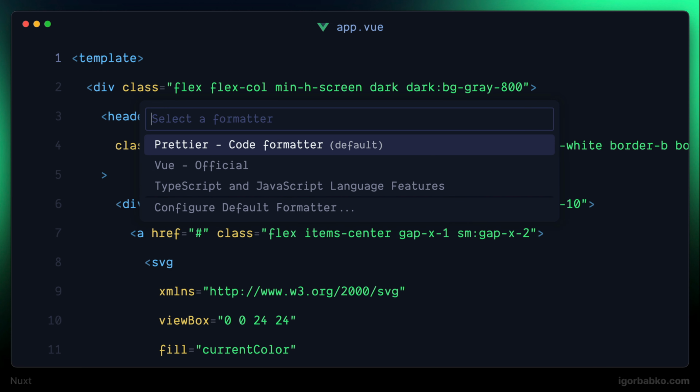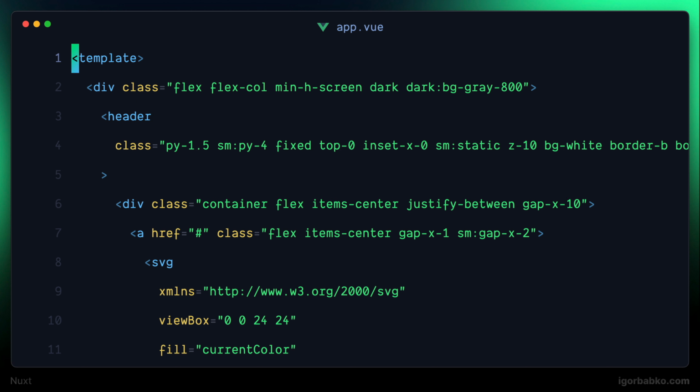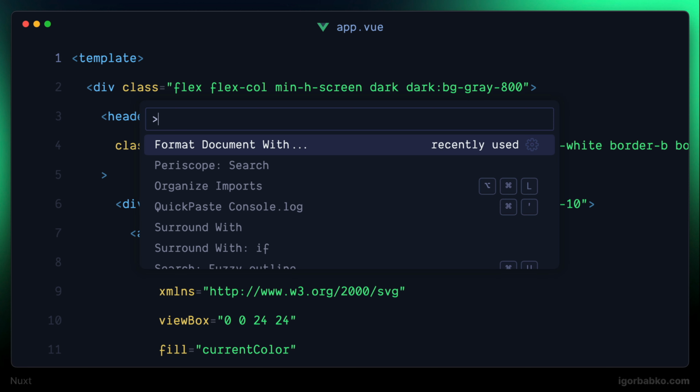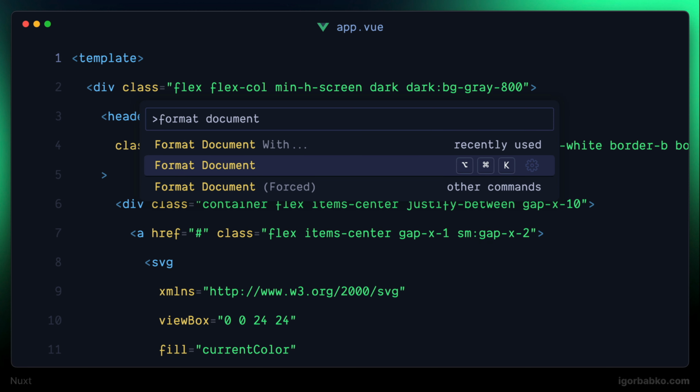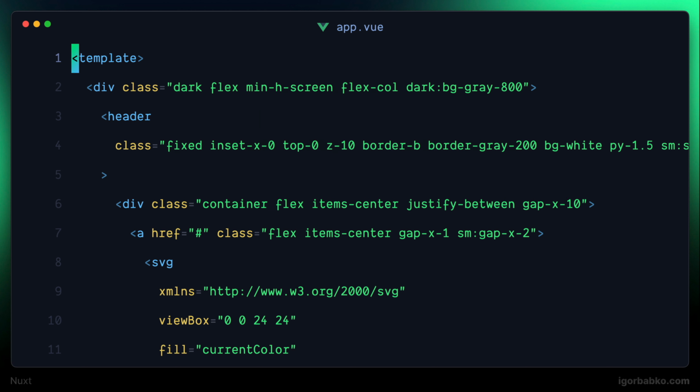Here we'll be presented with a couple of options as for which formatter to use as a default one for this file type. I'm gonna choose Prettier, and now if we'll open up Command Palette once again and run Format Document command, or we can use keyboard shortcut, you might have noticed that some of the Tailwind CSS classes have changed their order. So it works and classes are sorted.